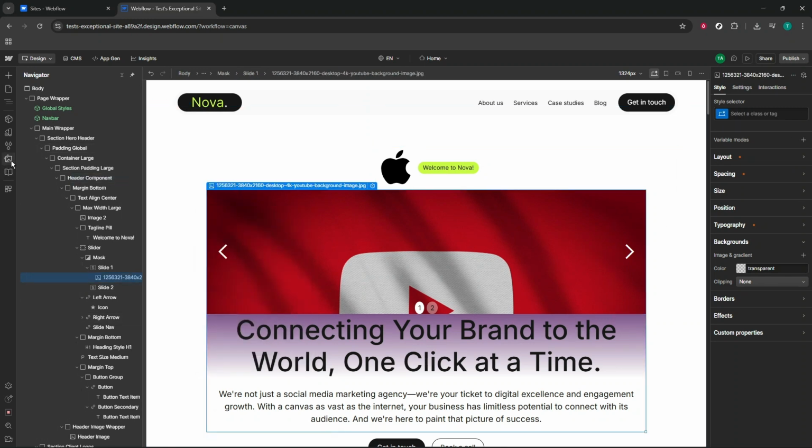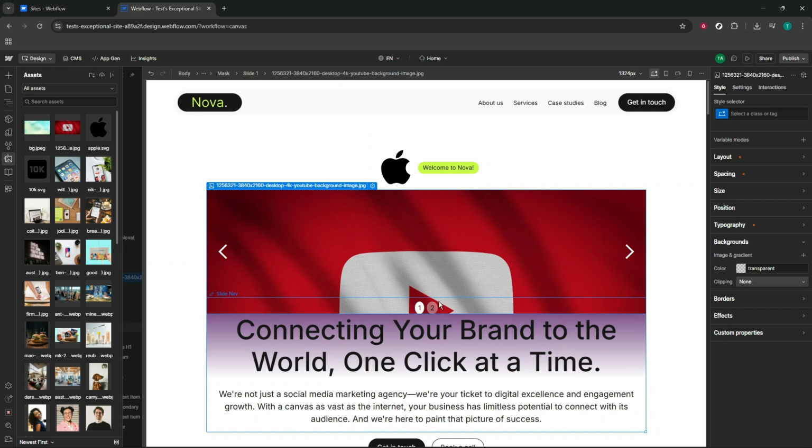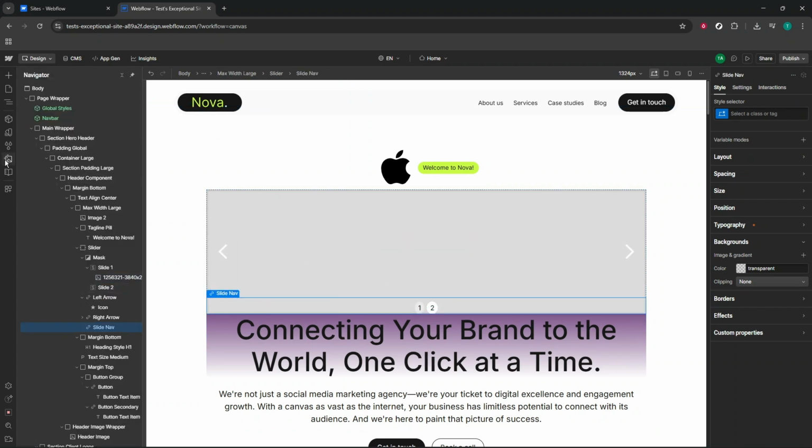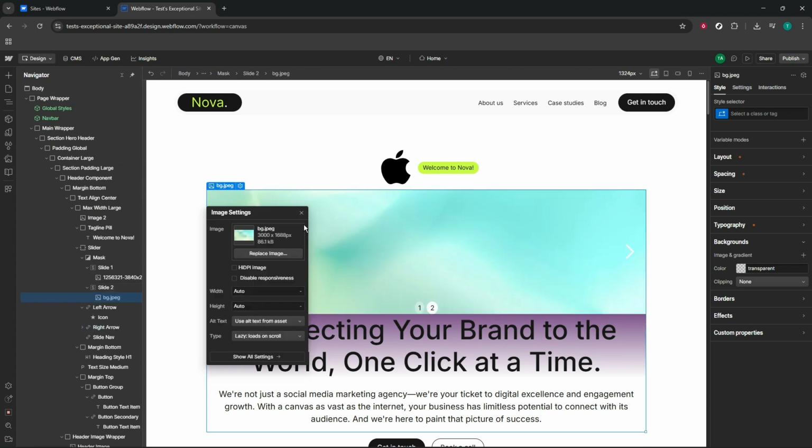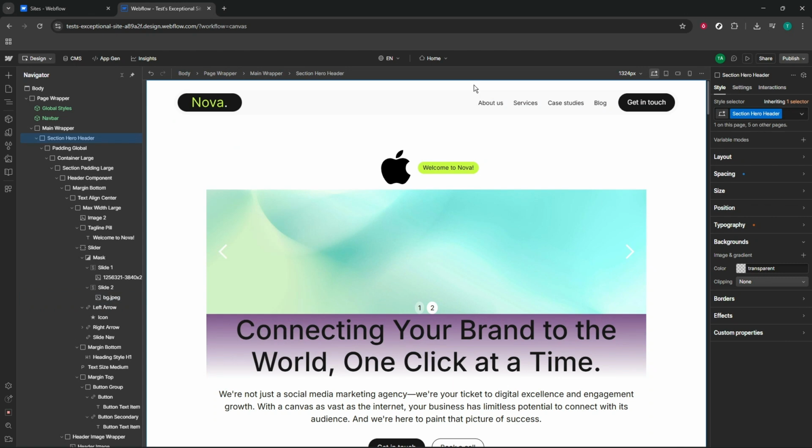Open the Assets panel again to grab your next piece of content. Now click on slide 2 in the canvas to make sure it's selected, and drag your second image or media onto that slide. Repeating this process keeps your workflow clean. Always confirm the slide you're targeting is selected, then drop the asset in. You can follow the same pattern to replace or refine content later.